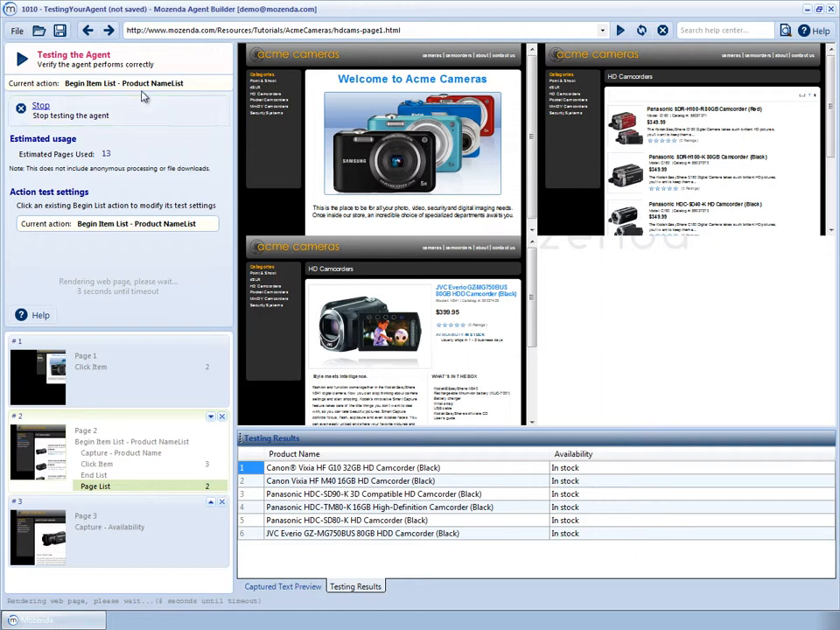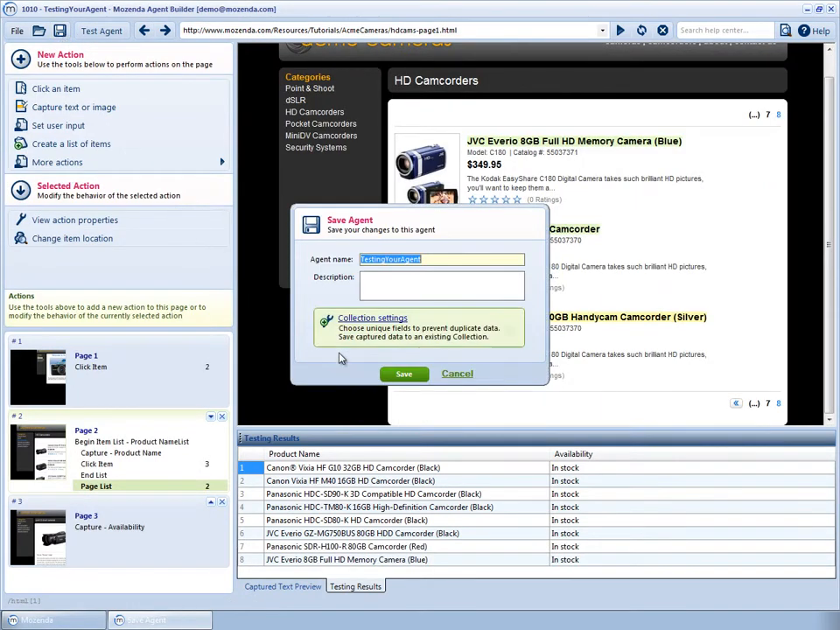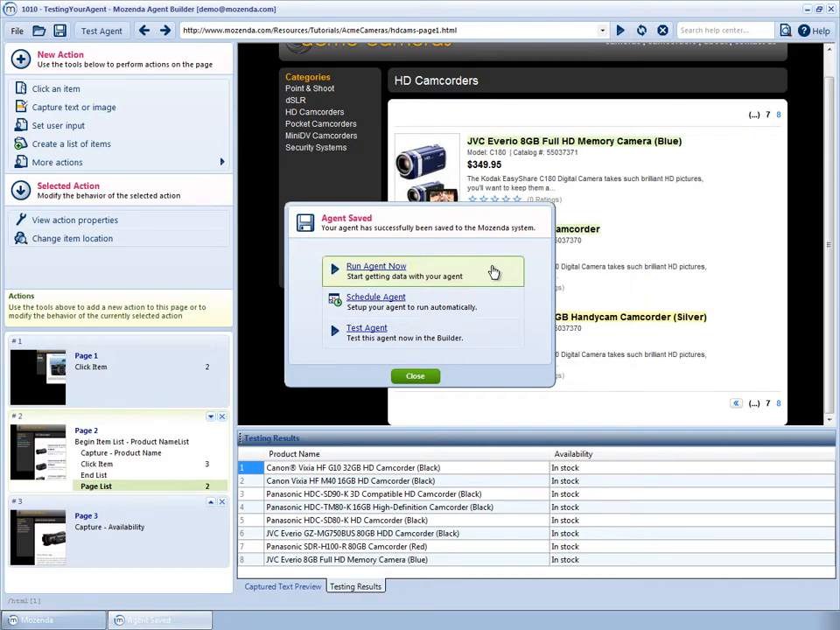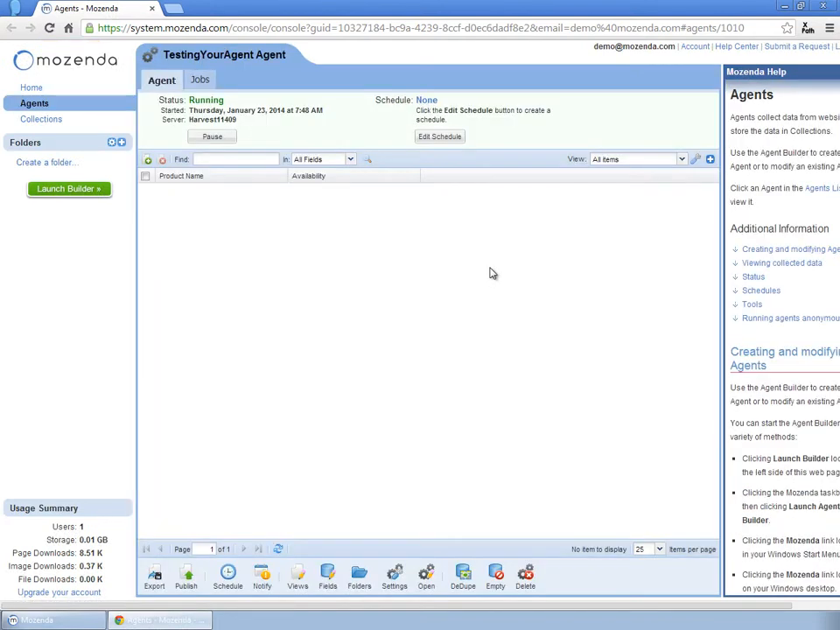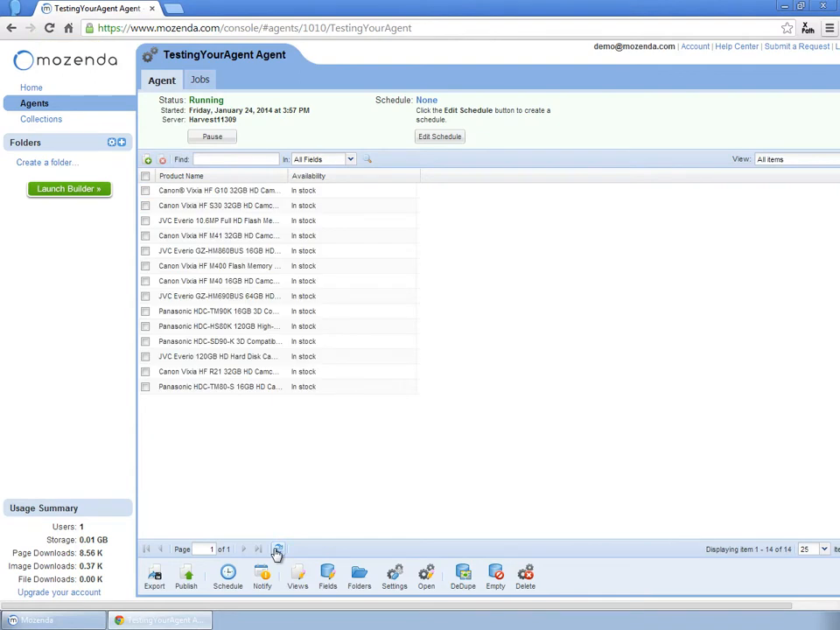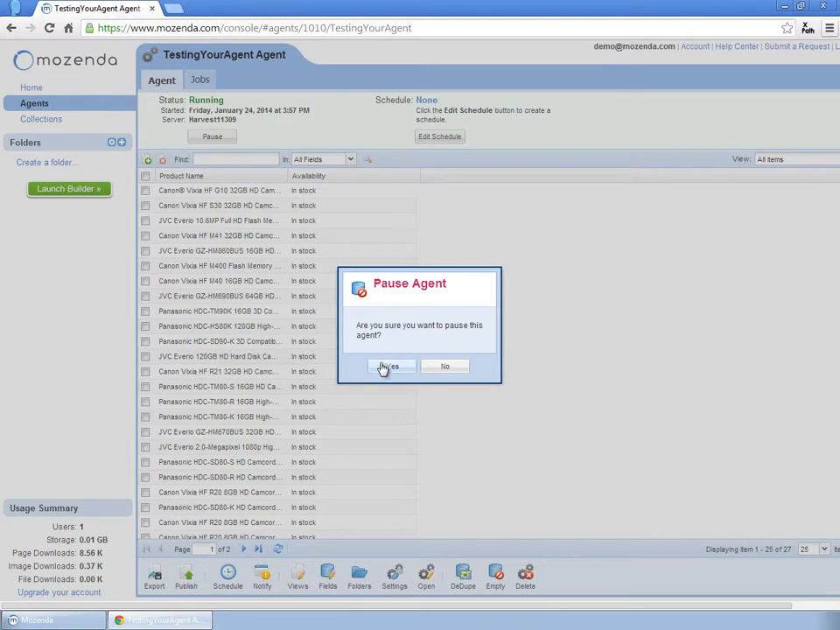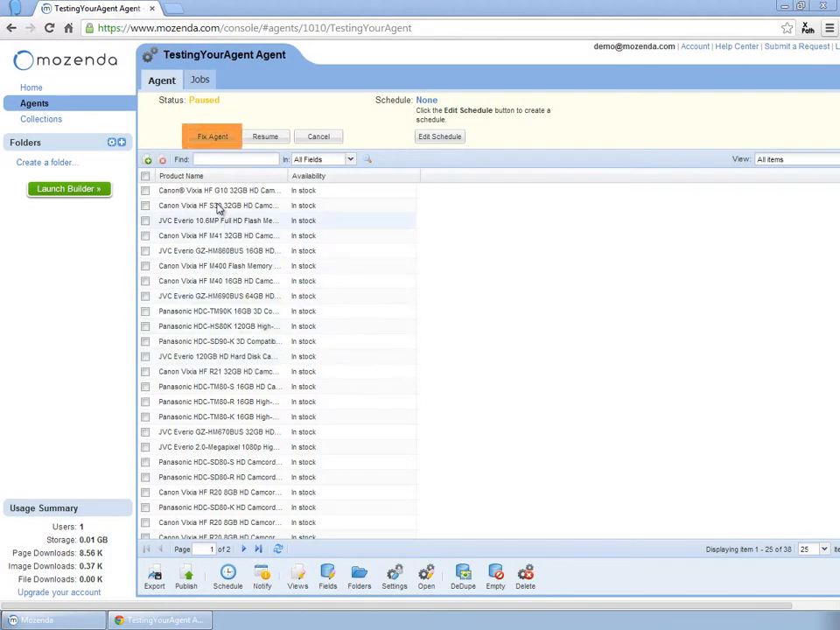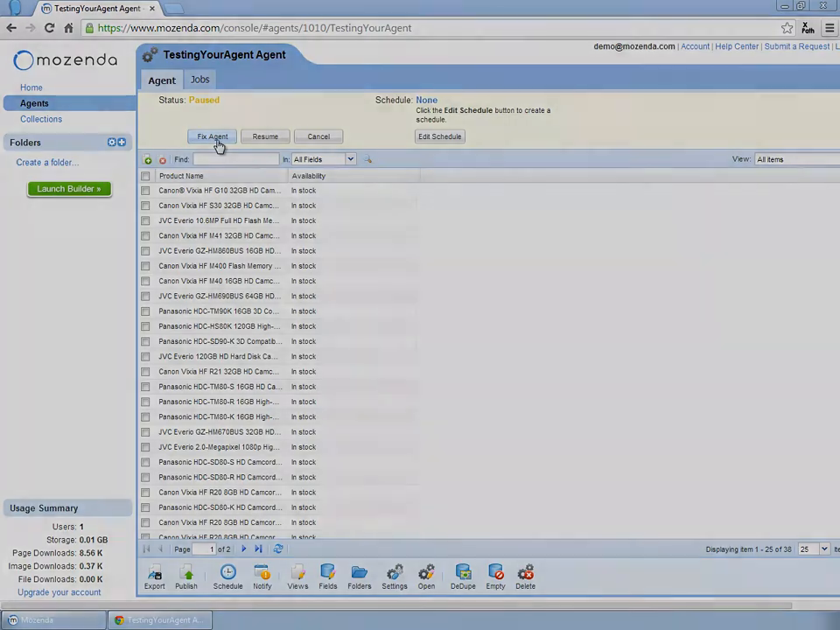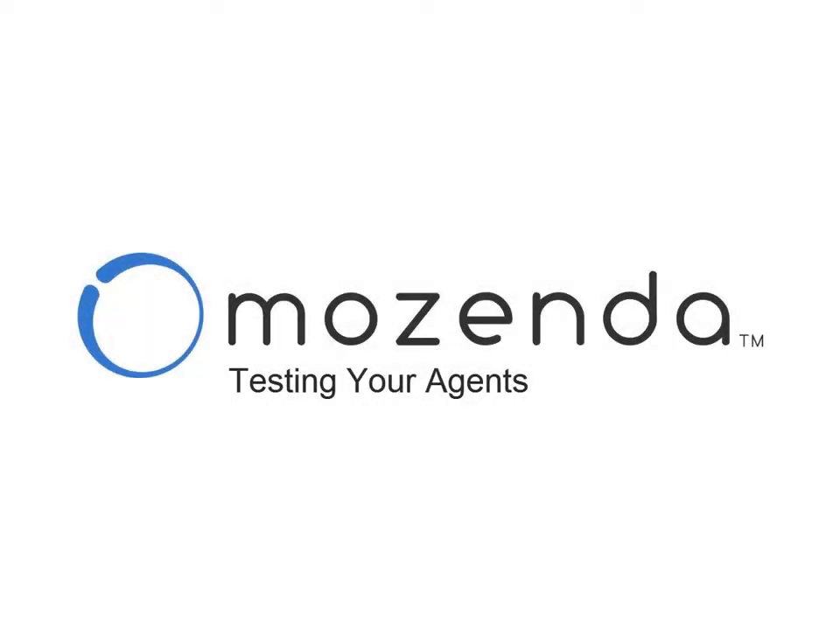My agent appears to be functioning correctly, so I'll save my changes and click Run Now to run it in the Mozenda Web Console. A browser window will open, and I can view my data as it's extracted by refreshing the collection here. Now I'll check my data for accuracy. If I find incorrect data or need to modify the agent further, I can pause the job. I can then open the agent to the page where the job paused by clicking Fix Agent to make my modifications. This concludes the training on best practices for testing your agent in the Builder.